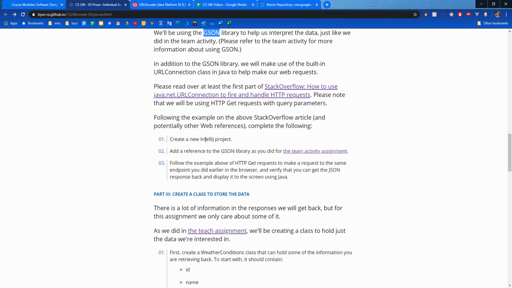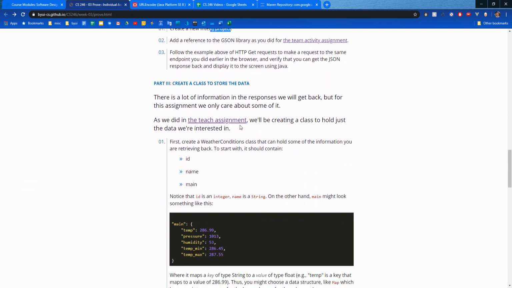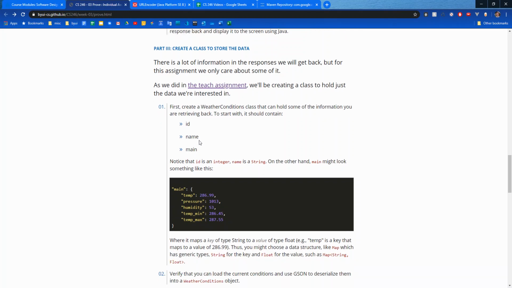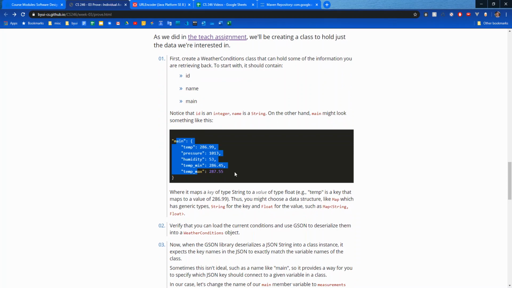Okay, create an IntelliJ project. You should do a Maven project again, and then include the JSON library, same as you did for the team activity. Create a class to store the data. Same as we did in the team activity, we'll be creating a class to hold the data we're interested in, and it'll look really similar to this.